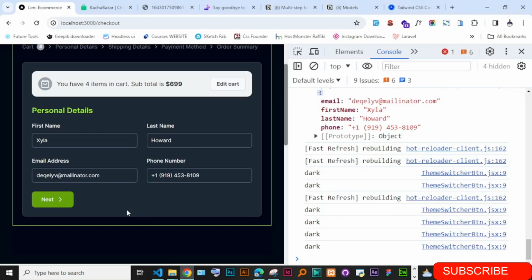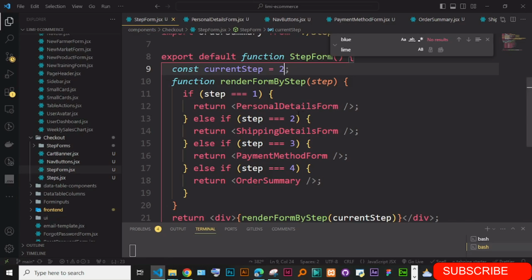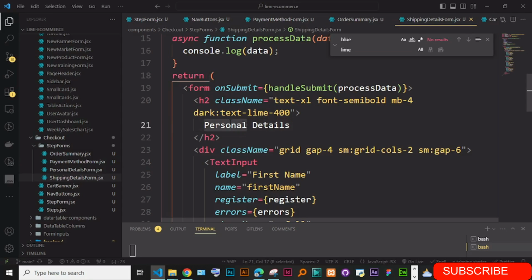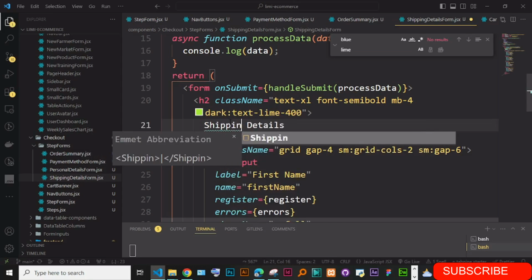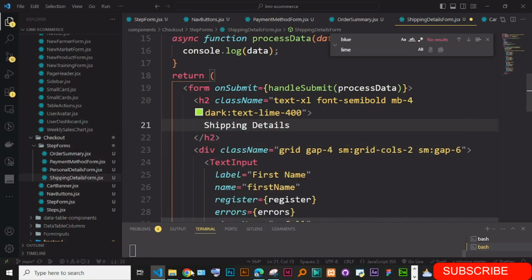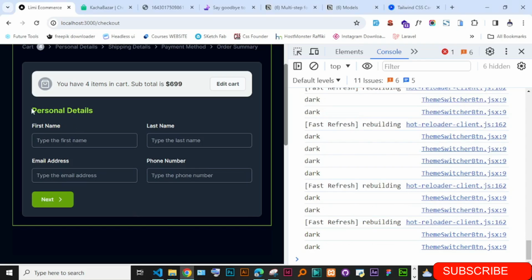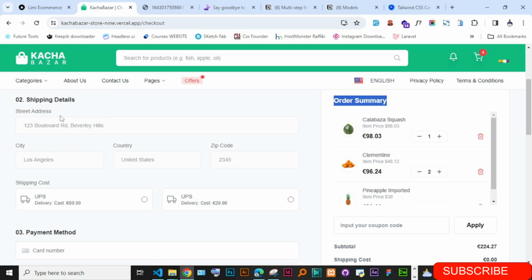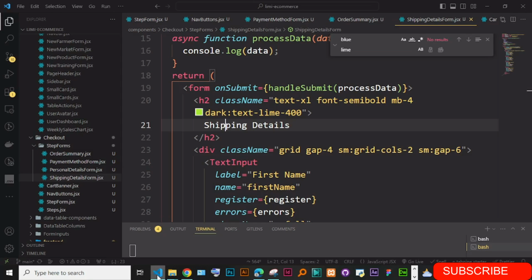Okay, first of all, let me change the heading from personal details to shipping details. The first thing I'm just going to change is shipping. So this one, change to shipping details. Okay, we should at least have this one changing to shipping details. Now on the shipping details, the first thing we need is the street address. So we need the street address.